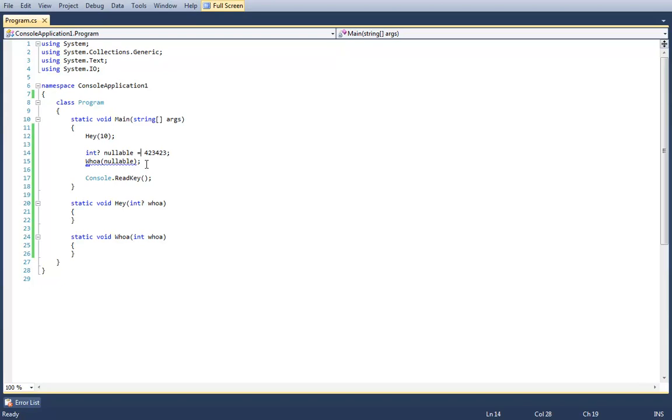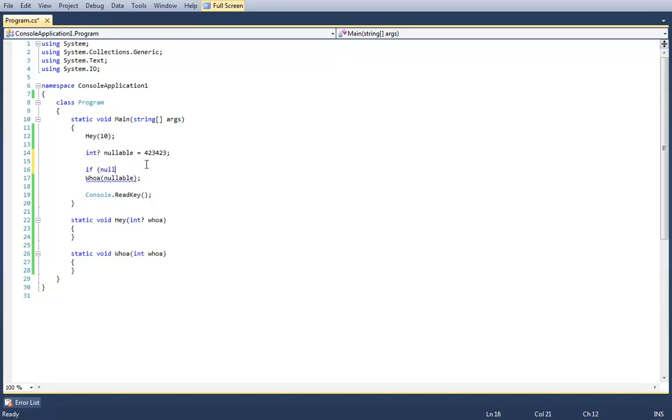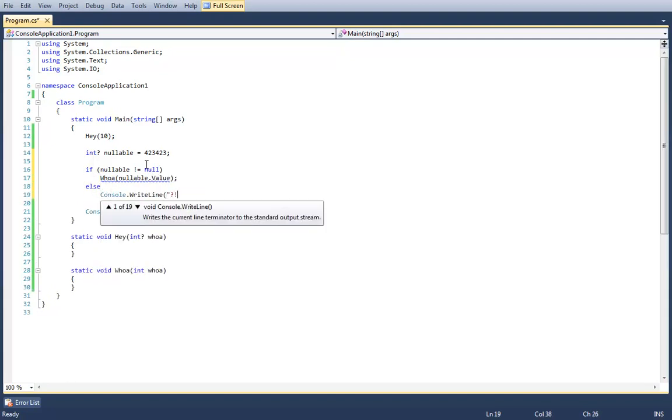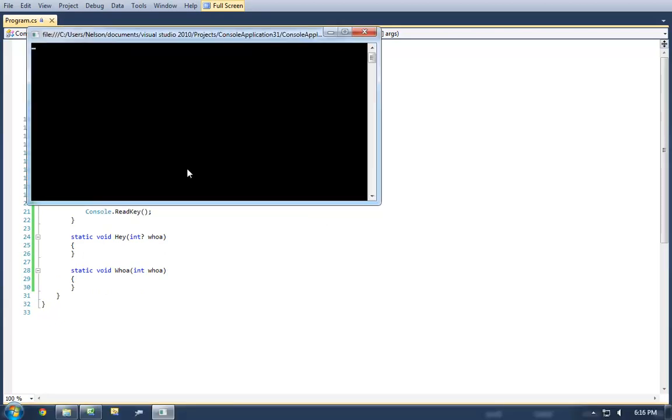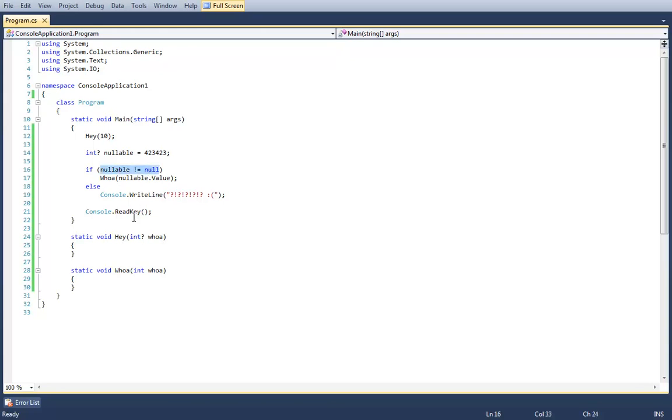So how would you do this? Well, you do something like this. You'd say if nullable does not equal null, then do woe.nullable.value. Otherwise, say console write line. That would be the proper way to represent this code, because we're first going to check to see if it's not null, which will implicitly check the has value. Remember, what this is doing right here is the compiler is turning this into nullable dot has value, and then we're invoking the function given the dot value, which is going to be the non-nullable version. Otherwise, we're going to print out a message to the user and tell them they're stupid and cry.